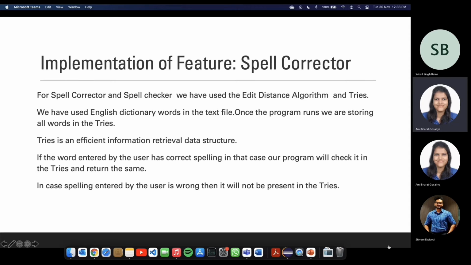In our local system, we have a file named dictionary text file, which contains all the English dictionary words. Firstly, we store all the words into a hash map as well as tries. When the user enters a keyword, the search engine tries to find out whether the word is available in the trie or not. If the word entered by the user has a correct spelling, it will be available in the trie. If it is wrong, it won't be available in the trie. Then, the distance between all the words from the hash map and the given wrongly spelled word is calculated using the edit distance algorithm. Finally, our application returns a single word with the minimum distance.